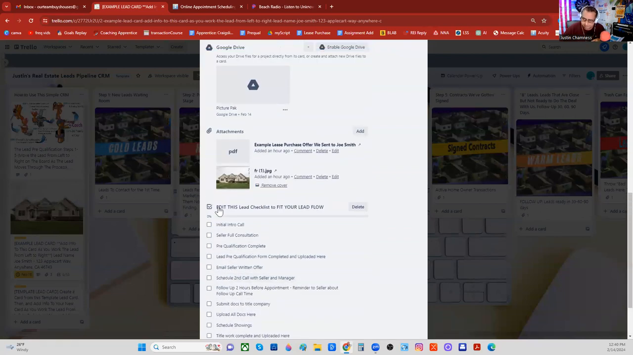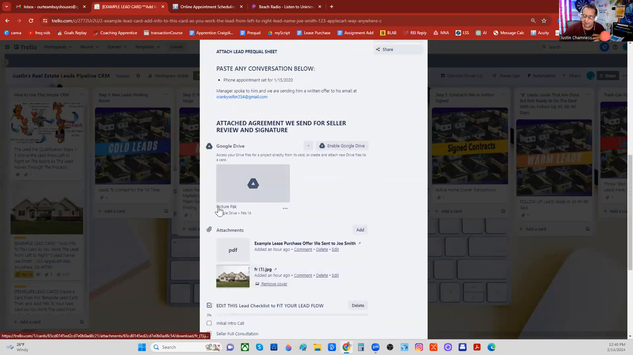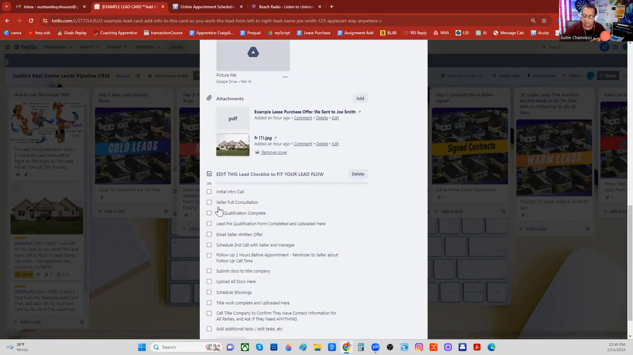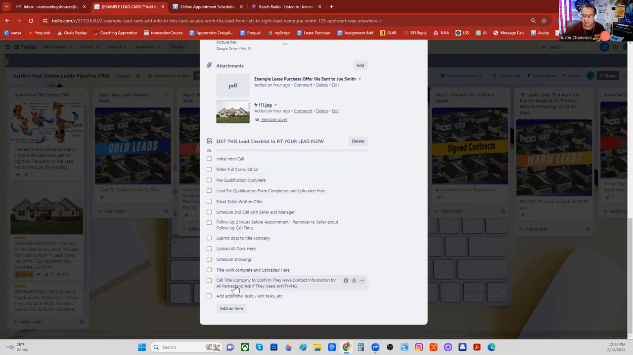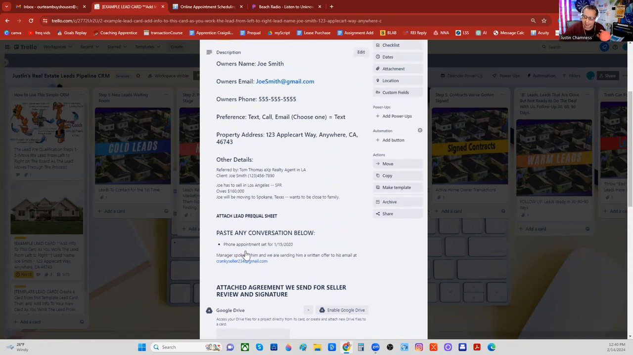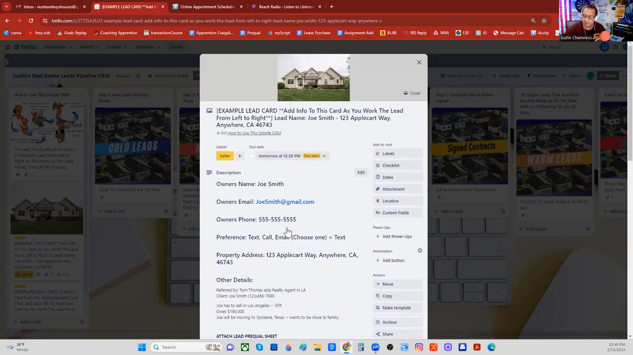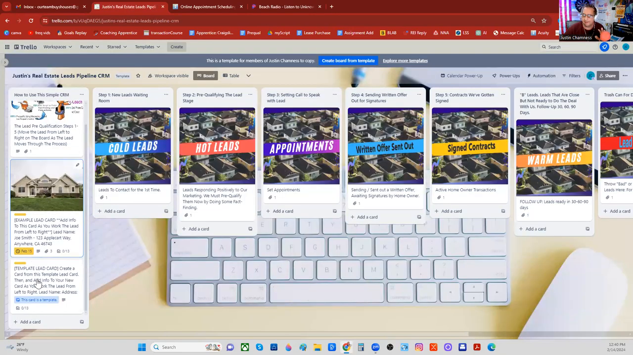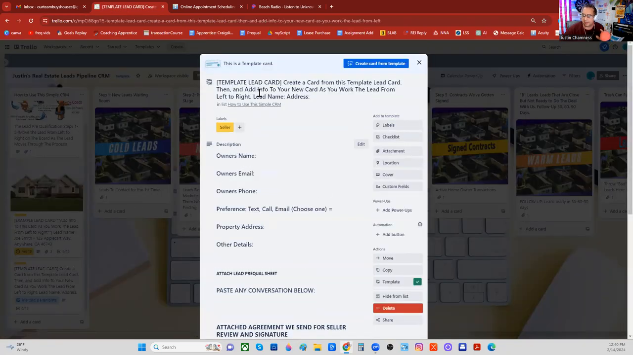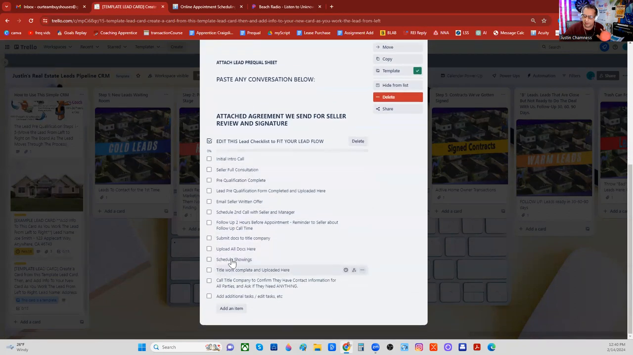Now, I do offer a class every now and then for my club where we go through things like this and we kind of customize it for each individual member. So as a virtual assistant, just take some time, go through here, set this up for yourself. Now that's an example lead card. Let me show you the last thing here. The template lead card down here at the bottom is just like that card, except it doesn't have all the stuff uploaded to it and everything done already.